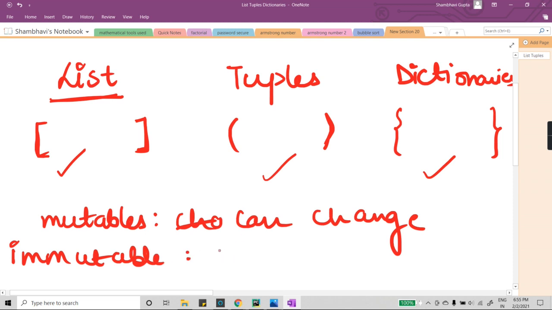Now why am I telling you these mutable and immutable concepts? There's one reason: when we differentiate between list, tuple and dictionary, the first difference is that lists are initialized using square brackets, tuples are initialized using small brackets, and dictionaries are initialized using curly brackets. The second difference comes from the mutable and immutable concept.